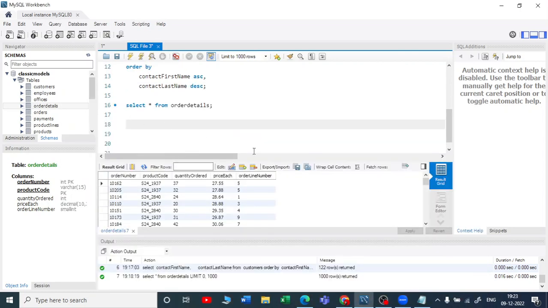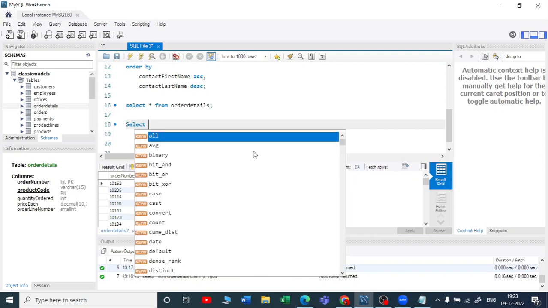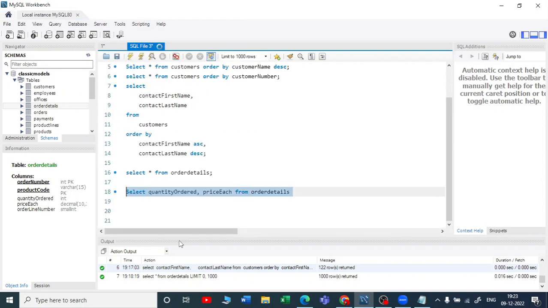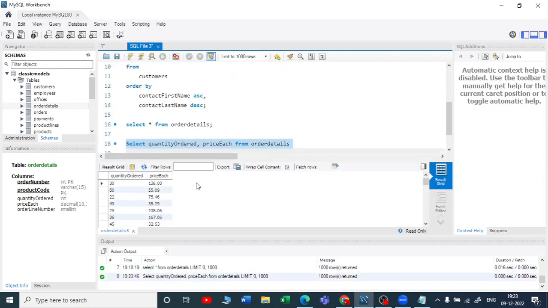So first I'm going to use select. I'm going to select which column I want. So I want the quantity column, quantity ordered, comma, I want price each from the orders details table. Okay, let me do stepwise. If I execute this, I will be getting these two columns, but I want a new column.